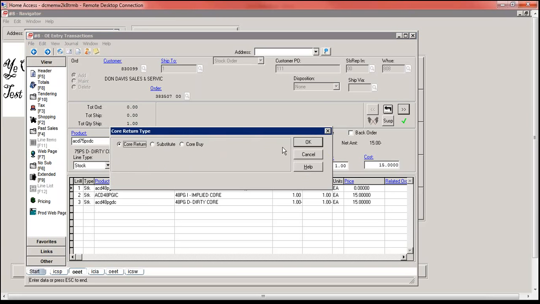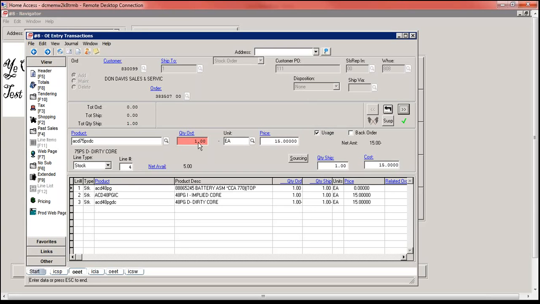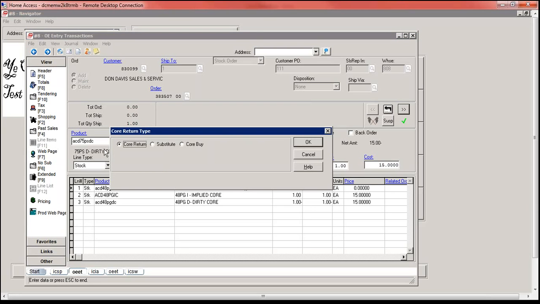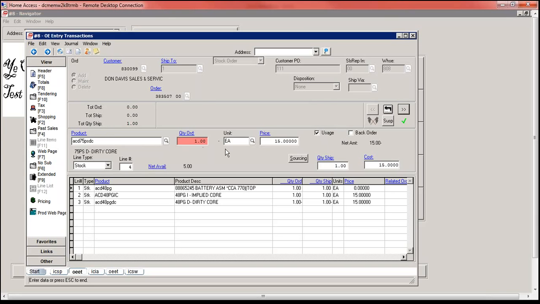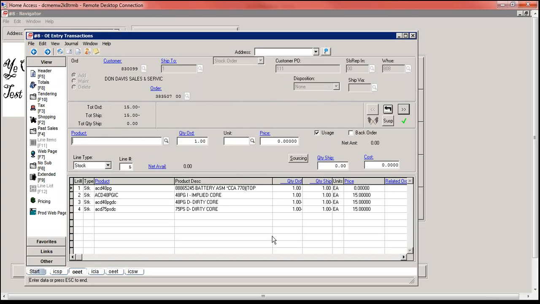So in this case, this core, and he did do the core buy. Let's say that he did not buy it; we're going to do it as a core buy, then it brings up just as though it were a regular return. So I would say this is a dirty core return and just enter it as a credit. So yes, you can.